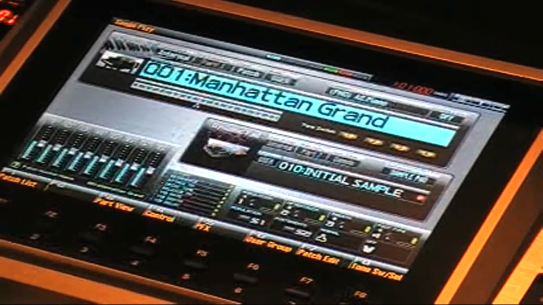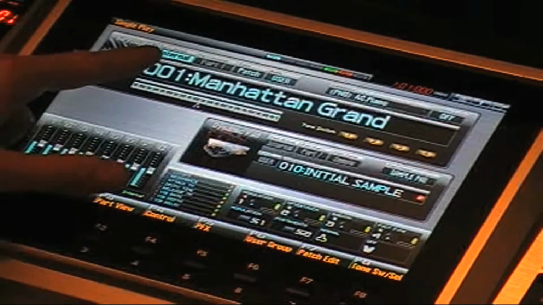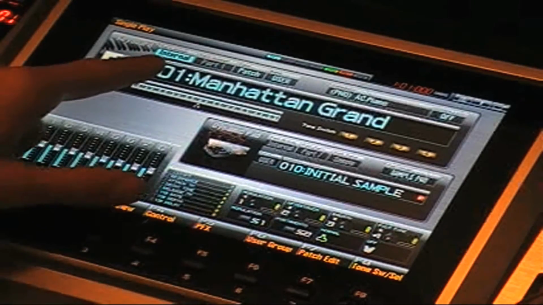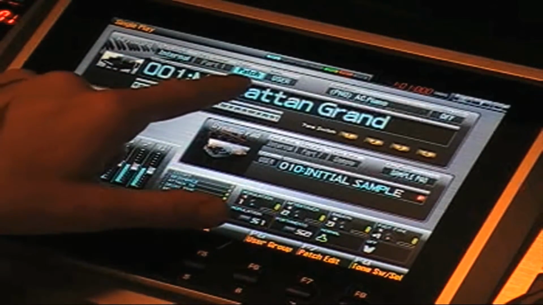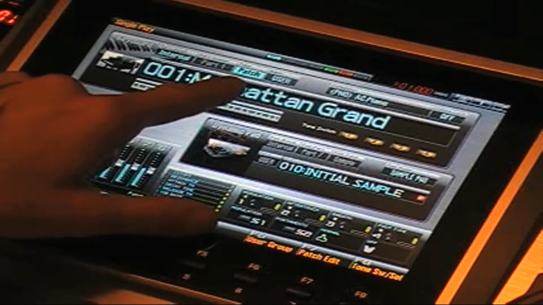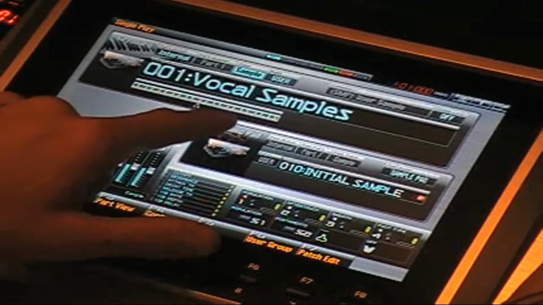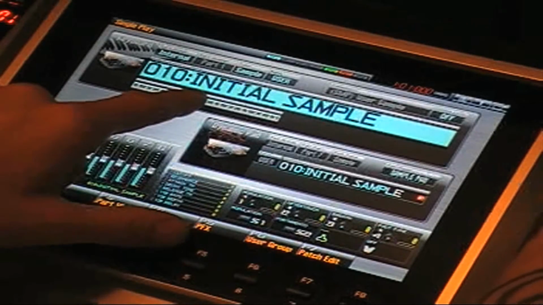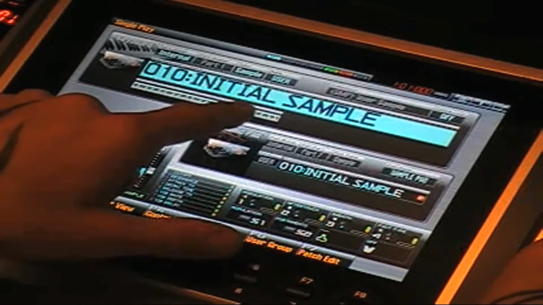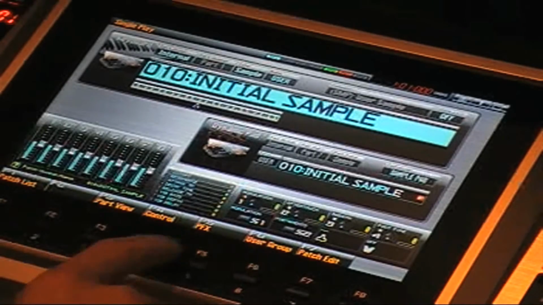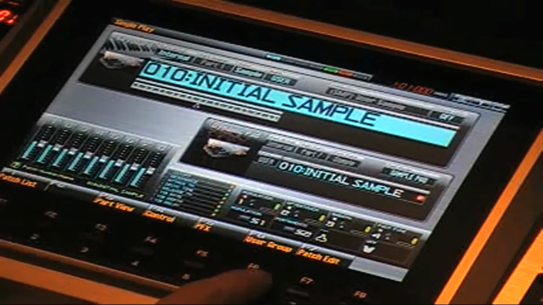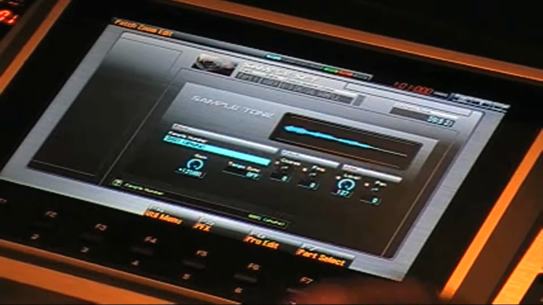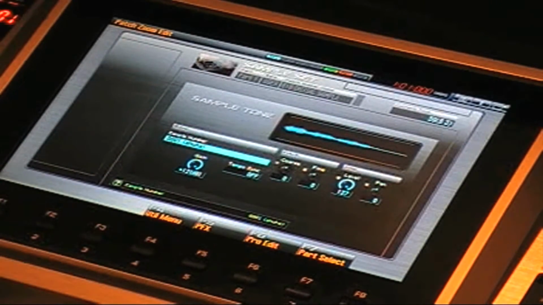So I'll go back to single mode, and I'm going to change where it says part group. I'm going to make sure that's on internal. Go to type, and where it normally defaults to patch, I'm going to change it to sample. And then using the dial, I'm going to go to an empty sample set. And then I'm going to press F7, patch edit. And here's the edit screen for the sample set.